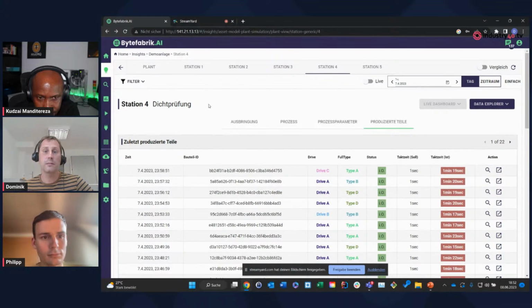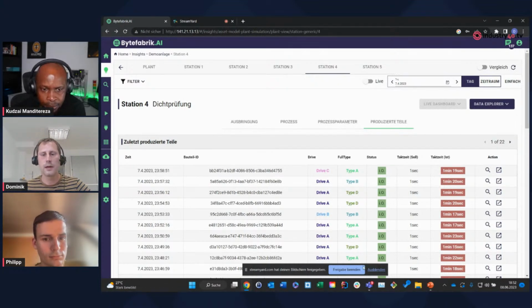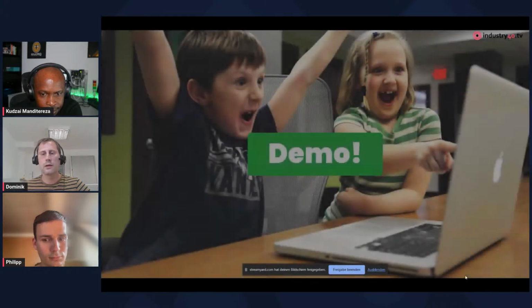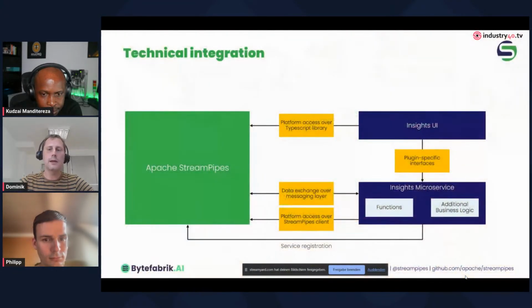And that can basically be done by everyone. So it's really easy to use Streampipes as a platform for developing your own applications that might completely differ from what we've shown here. So going back to the slides, I have just one more technical slide on how we use that plugin system to extend Streampipes.